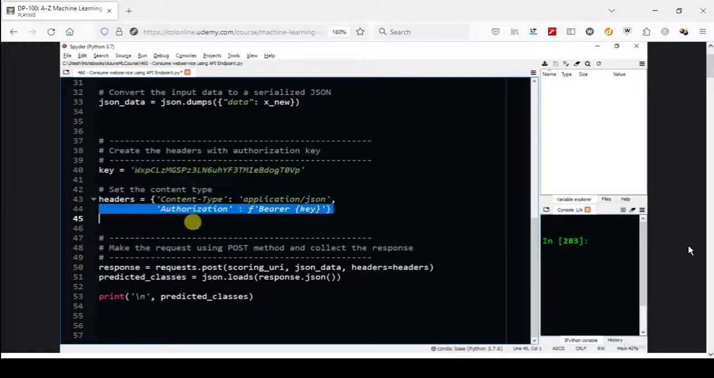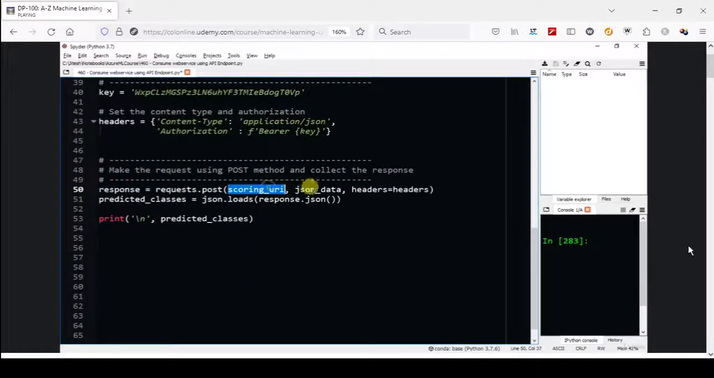We then add this key as the authorization parameter to the header, and this is the format for it, where we concatenate the key with this bearer keyword so that the request library and the endpoint can authorize it. So the bearer of this key will get the access. Next, we make a POST request using this request library and pass on the details of URI, JSON data, and the headers for authorization. We collect the response sent by this request in this variable with the same name as response, deserialize it, and then print the predicted class over here.